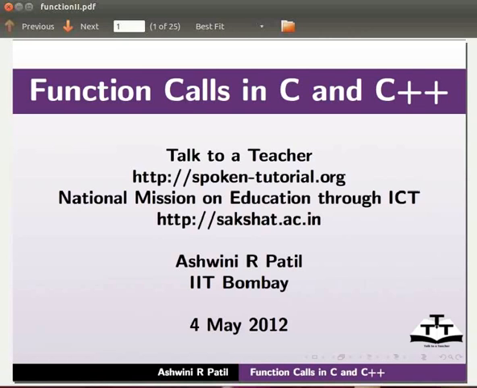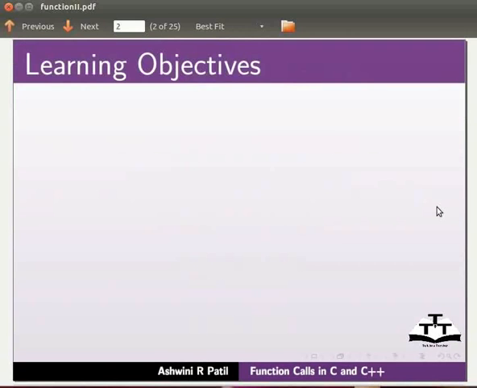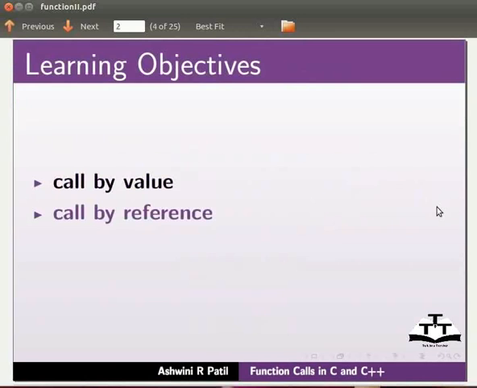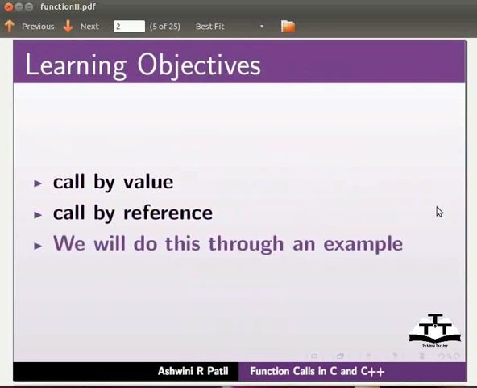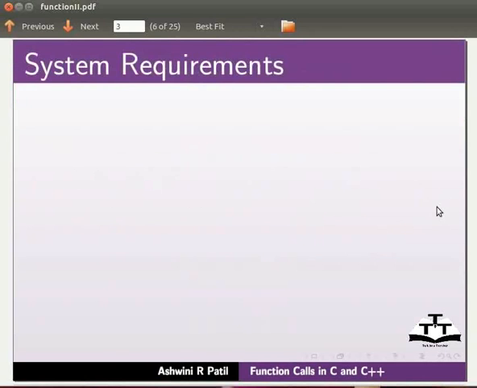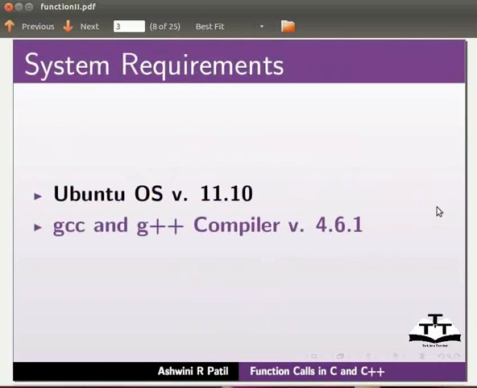Welcome to the spoken tutorial on function calls in C and C++. In this tutorial, we will learn about types of function calls, namely call by value and call by reference. We will do this through an example. To record this tutorial, I am using Ubuntu operating system version 11.10, GCC and G++ compiler version 4.6.1.